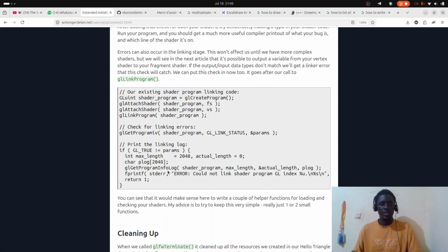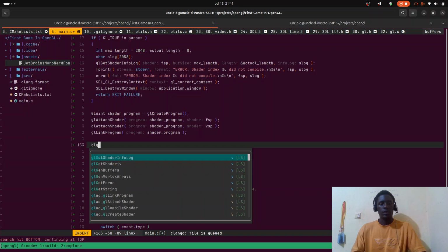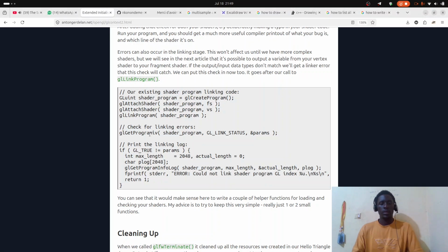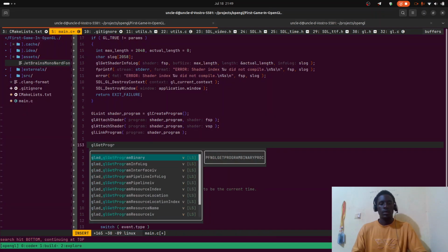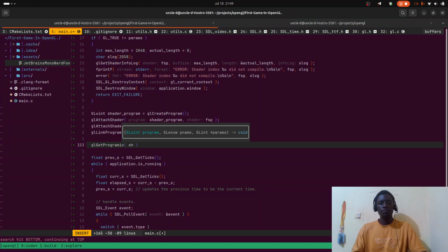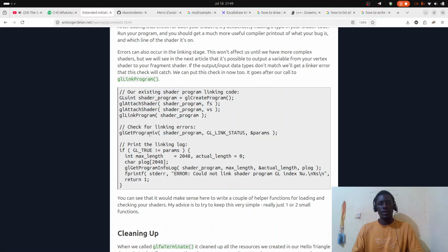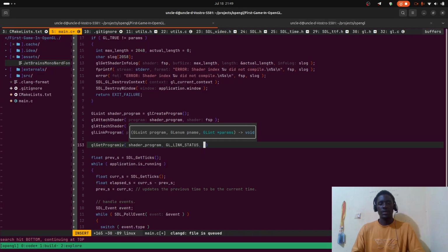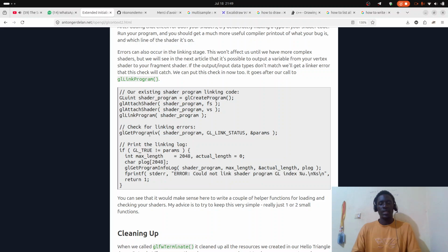After the linking stage, our shader program, we call glGetProgramiv with the shader program, GL_LINK_STATUS, and params.